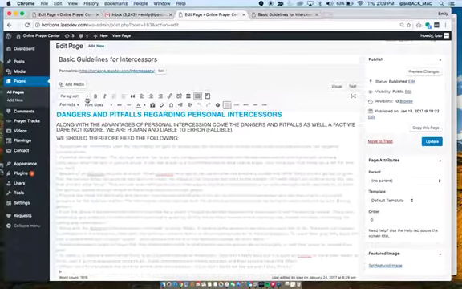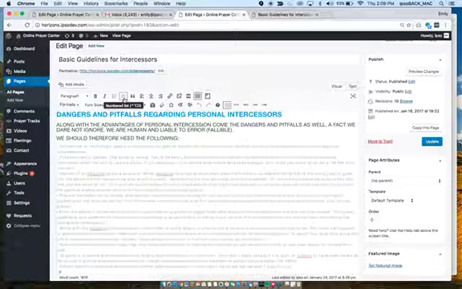This is called the WYSIWYG editor, which stands for what you see is what you get. It's basically just like Word. You edit text exactly like you would in a Word document with your bold, italics, bullets, numbers. This is a block quote styling, like if you have a quote you want to pull out. Here's your alignment, adding a hyperlink. Let's see, font sizes, color, all the normal stuff.